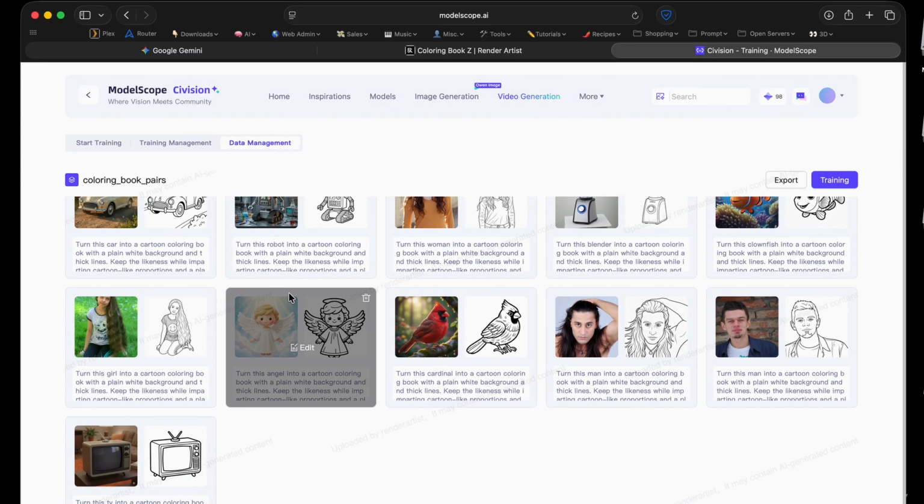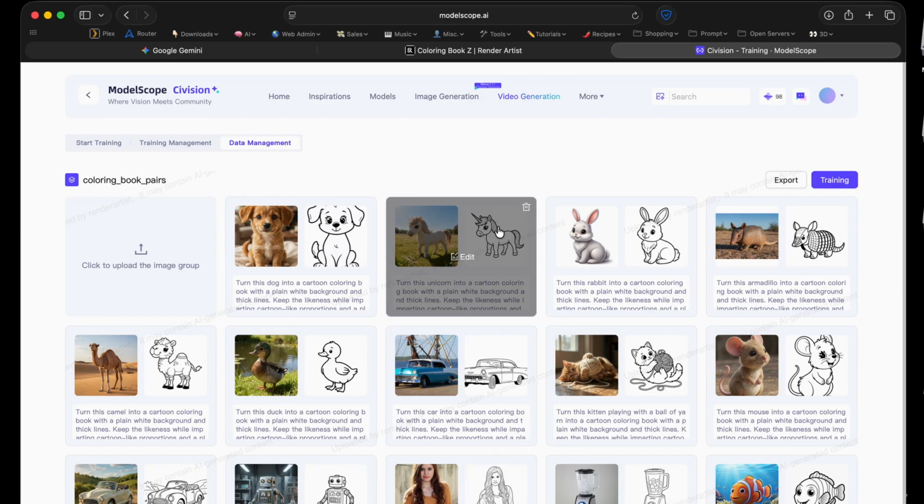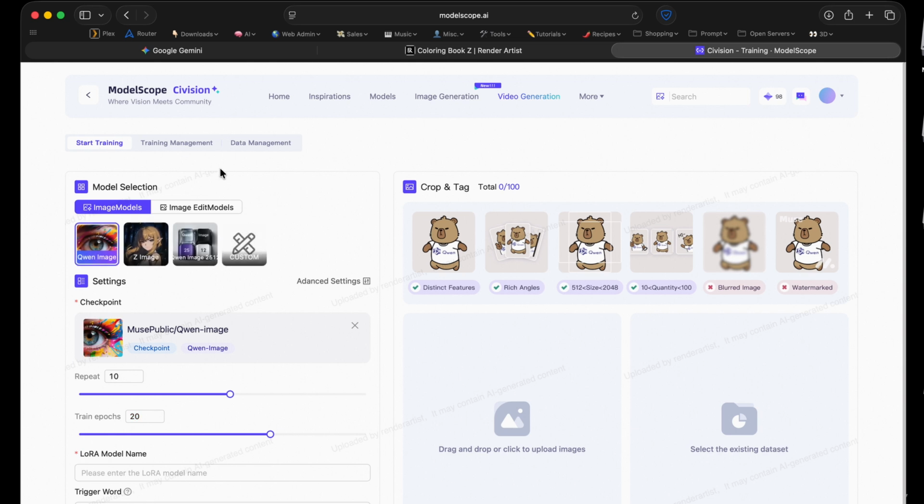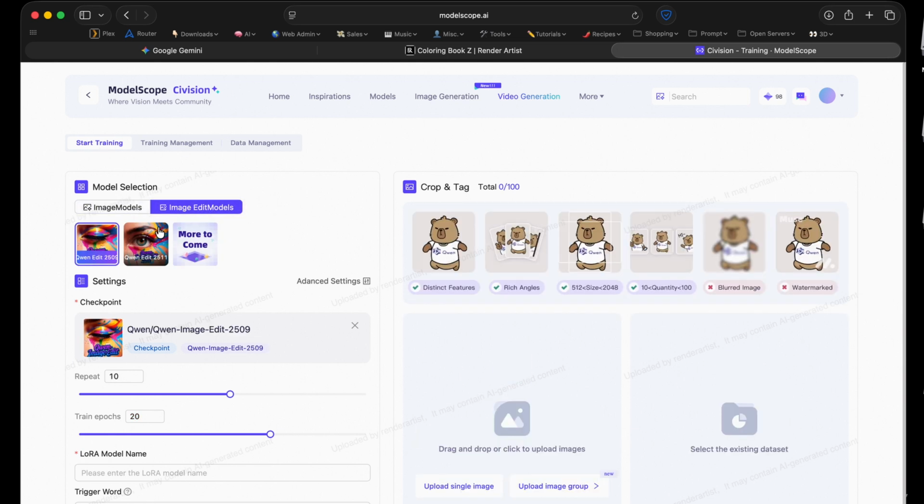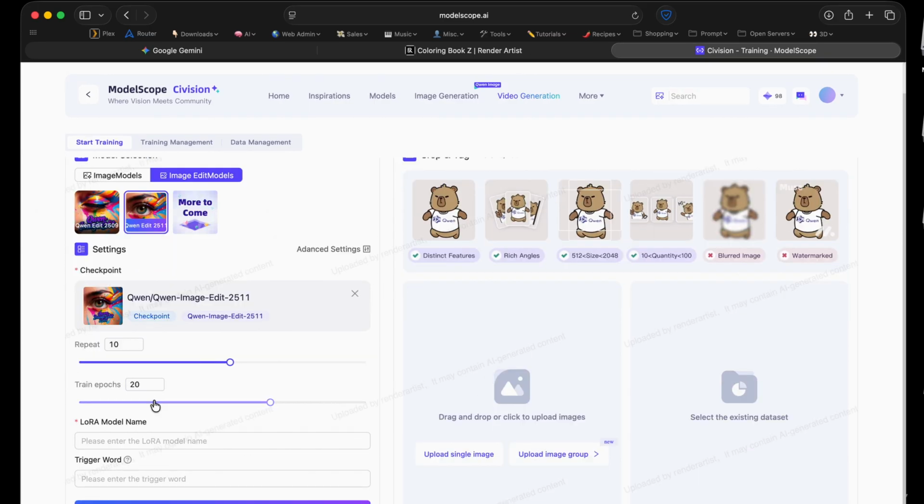And so now all of our data set is uploaded, it's all captioned, it's all ready to go. Now we get to the fun part, we get to click on Start Training. We're going to select the Image Edit Models option up here, and then select Qwen-Edit 2511. And then we're going to turn our epochs down to 5 if it'll allow it. 10 is the lowest it'll go.